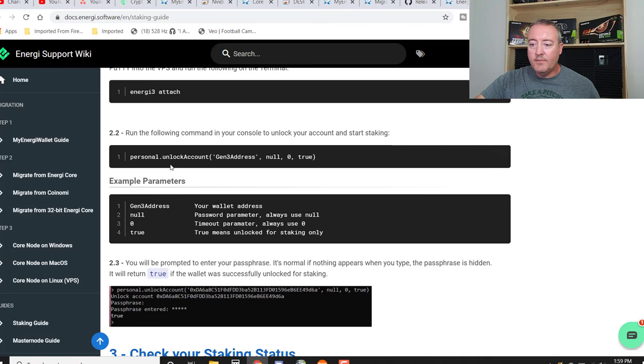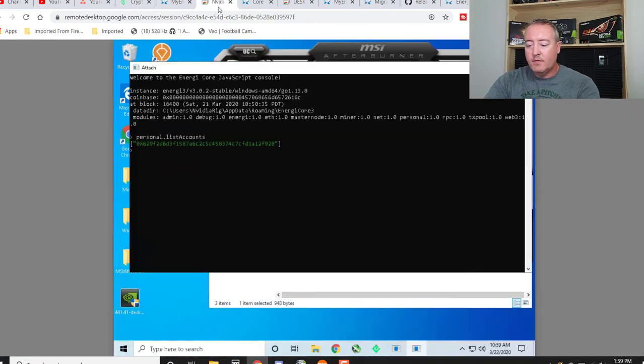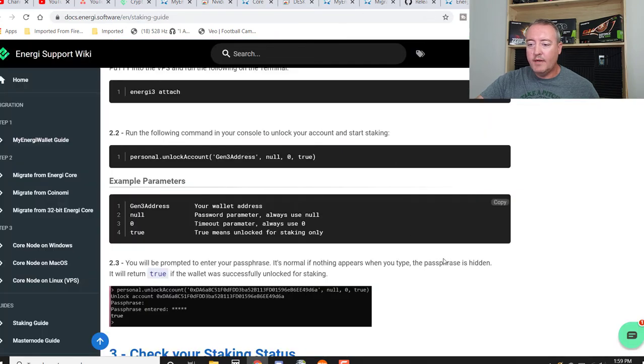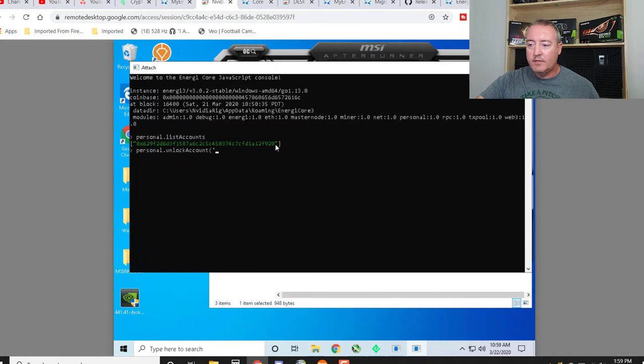Well, we can head back over to the staking diagram right here, and you can just walk right through it. So you're going to type in personal.unlockAccount with a capital A. You want to type it in exactly how it shows on this page right here. Again, it will be down below. Your Gen 3 address, you will need that, which is right here. So we just go ahead and copy that address right there.